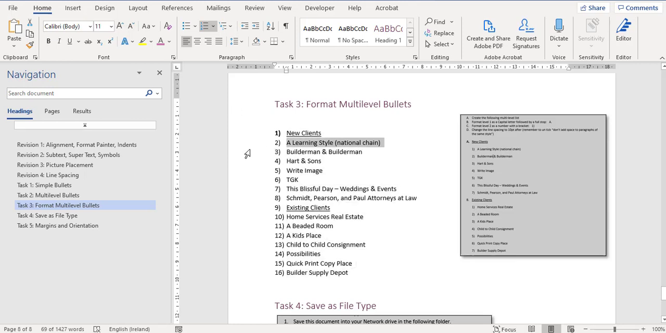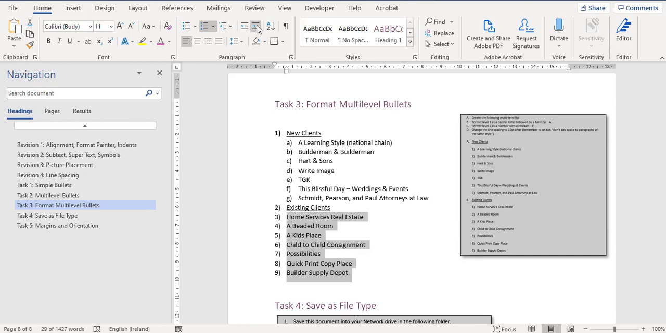So I know that I want these ones here, new clients, so a learning style, down as far as Schmidt Pearson. All of those need to be selected and I need to move them in. Then after existing clients, down as far as builder, you can see they're all moved in over here, so I'm going to move them in. So I have the right structure now.